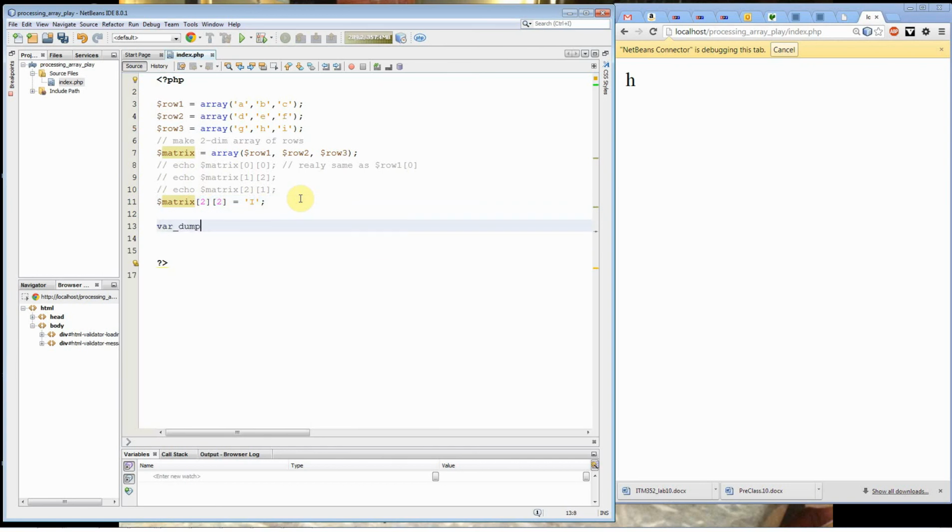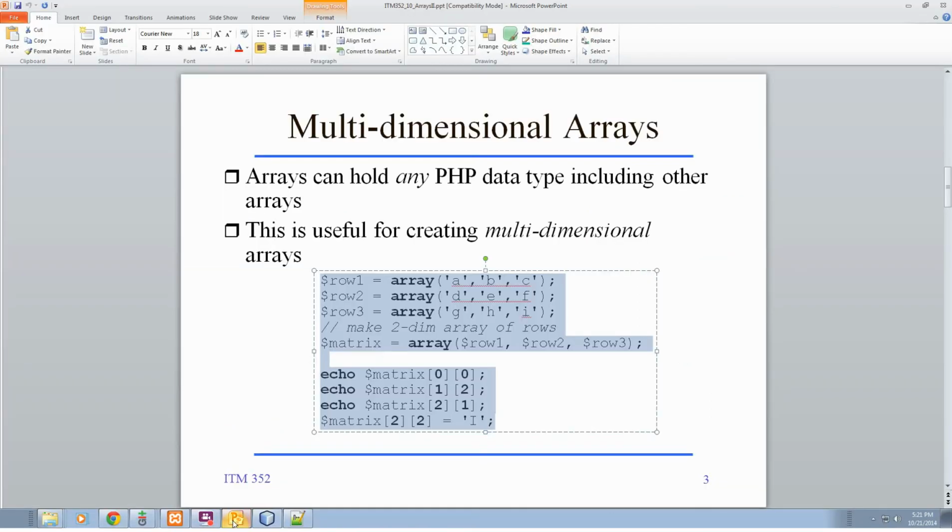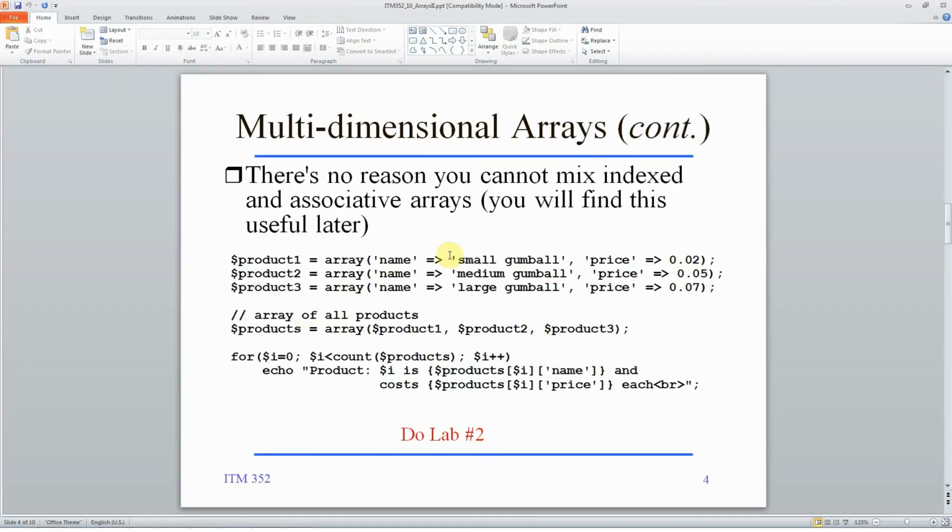I'm going to do a var_dump of $matrix. And saving. And sure enough, I'm looking down at my element 0, 1, 2, right? 0, 1, 2. It's the letter I. Okay, excellent. I hope you got that. Moving on.